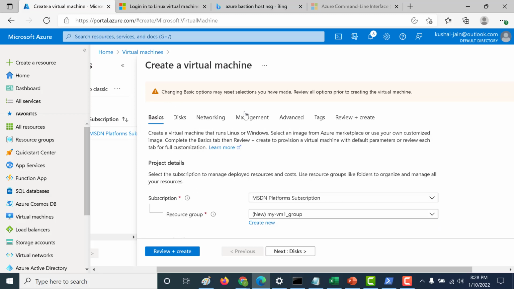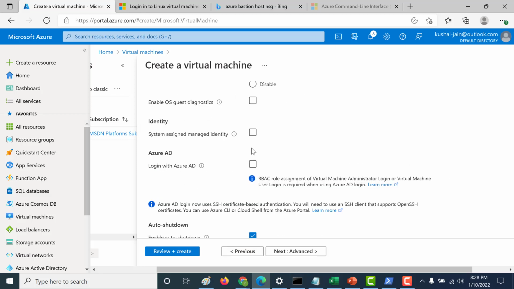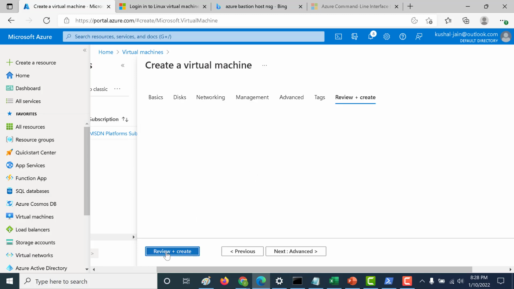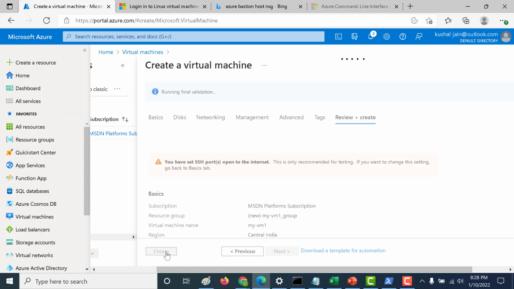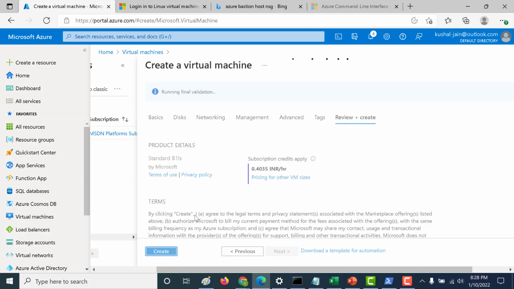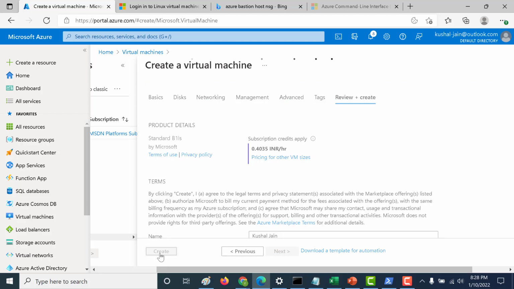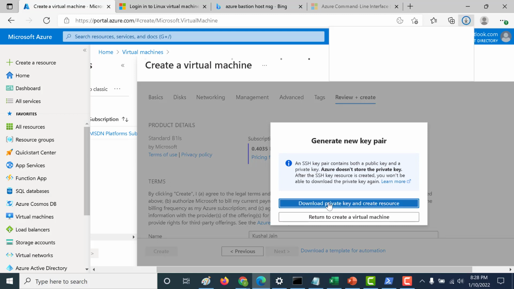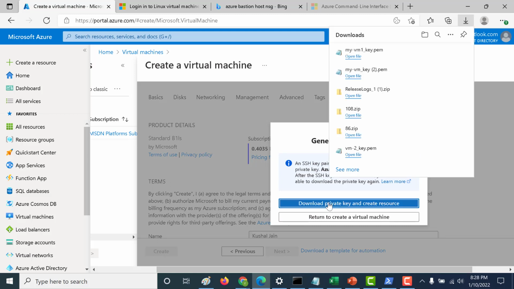And the only thing that we'll change is we'll go to the management section, and here what we need to do is enable this particular property, that is, login with Azure AD. So let's click on this and let's review and create. And let's create the virtual machine. Let's download the private key and create the resource, though this is actually not needed for this particular chapter.